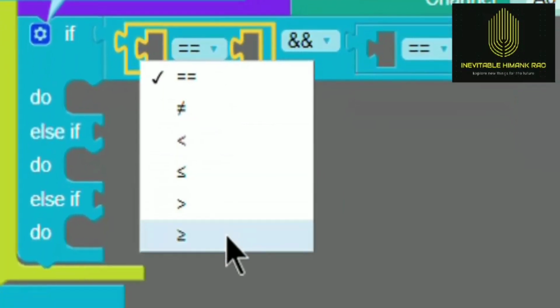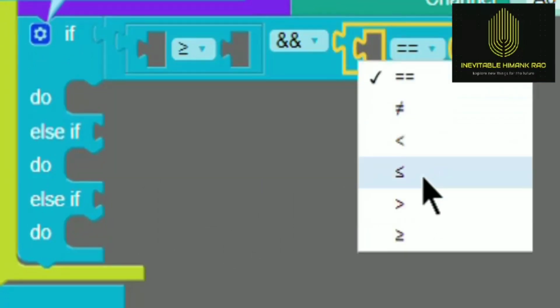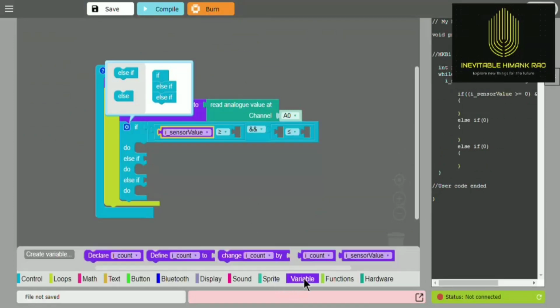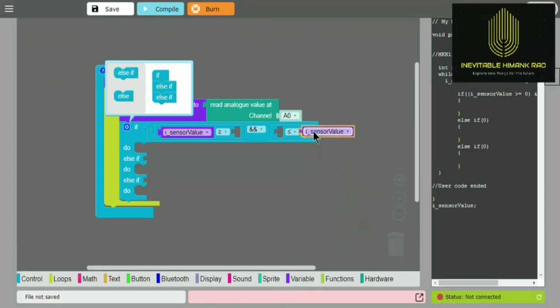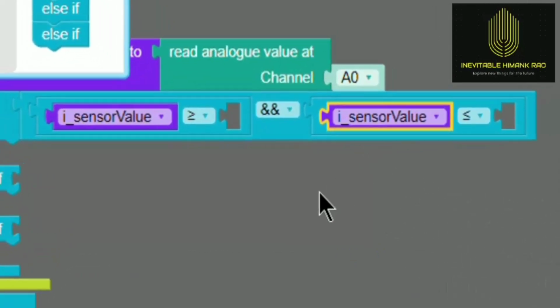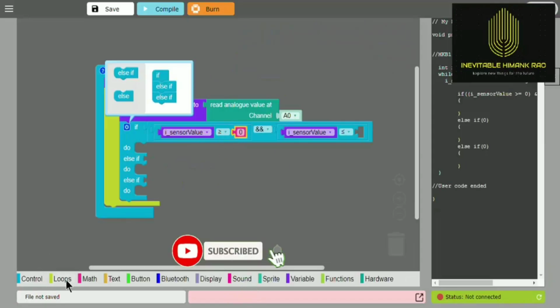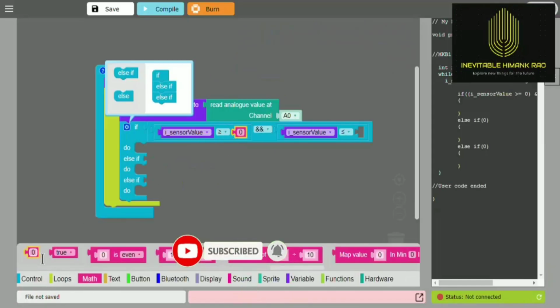On the left side, click on the drop down arrow and select the lesser than option. On the right side, click on the greater than option. Now click on variable and drag I underscore sensor value and put it on the left side of the lesser than option. Drag I underscore sensor value again and put it on the left side of the greater than option. After that, click on math and drag 0 on the right side of the lesser than option. Similarly, put the same block on the right side of the greater than option.